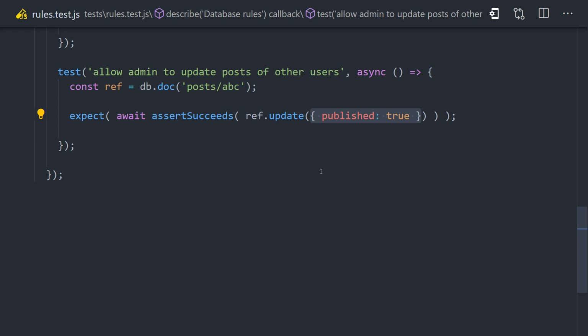So that's how you write a basic test for your Firestore rules. But in some cases, you might be faced with a rule that you just don't understand. It's not working the way you expect. Let's see what other tools we have to dig deeper into the behavior of a rule.